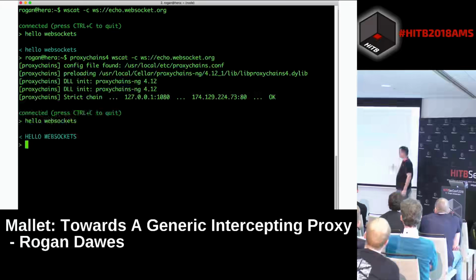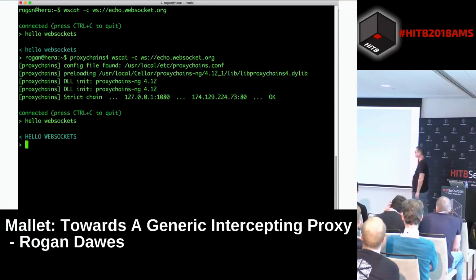We send the same text, and we get back a different response. Now it's been tampered with, altered, the text is in uppercase. Not particularly exciting, but it demonstrates that you can make these changes fairly easily. So that's an example of that side of the graph.